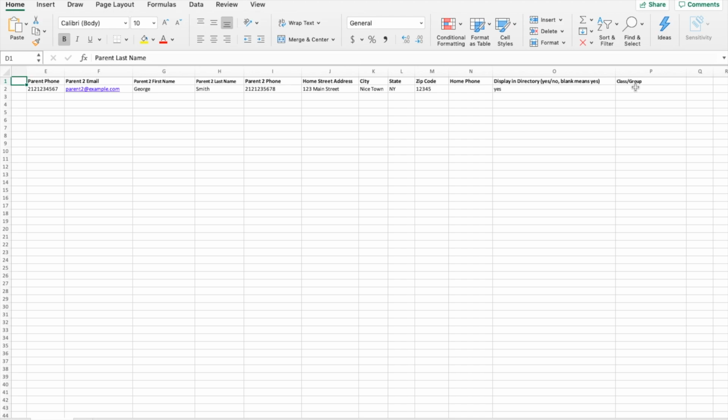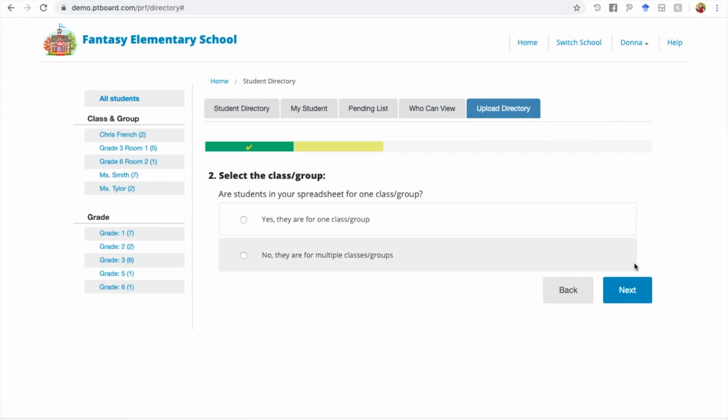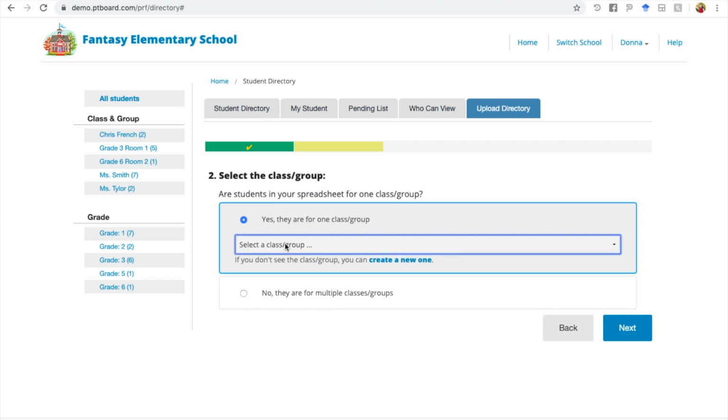If you would like to create separate directories based on class or grade, you can prepare a spreadsheet for that specific class or grade. If you would like to upload students from multiple classes at once, you can also type in each student's class or grade in the last column of the spreadsheet. Select the corresponding answer in the next step. If you did choose to create a class or group specific directory, you can select that class or group here. Click here to add or edit classes and grades.